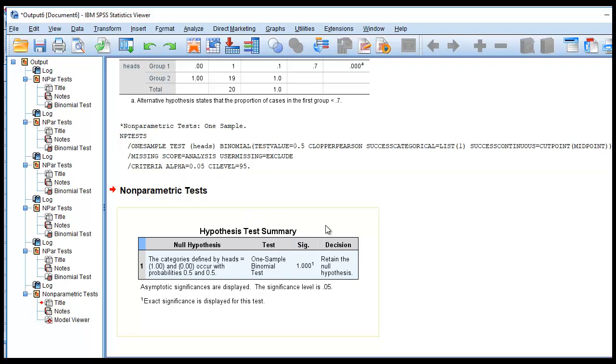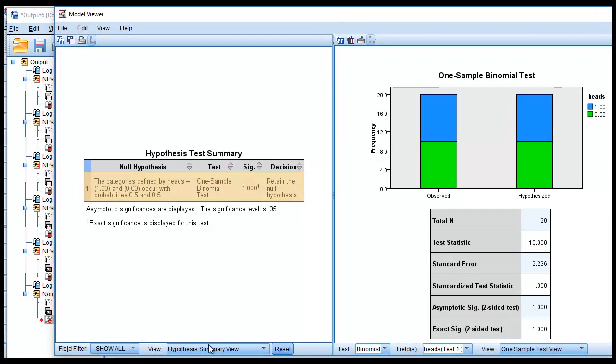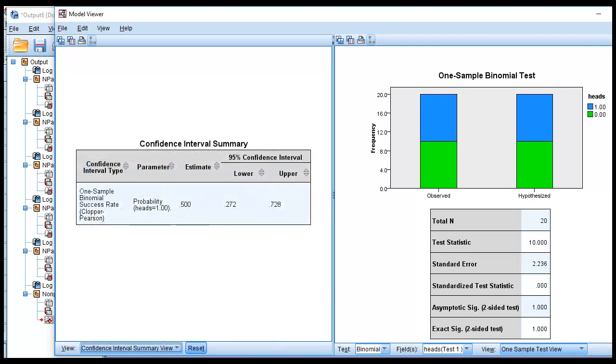So essentially, I want to briefly note that you can get your output from this test in a couple of different ways, but essentially what you'll have is a test of significance right here, and you'll notice that it's giving you the exact significance displayed for the test, and this is for a two-tailed test. But I'm going to click on this button right here, and this box opens up, and you can see the hypothesis summary view down here. It says view. And you can see that we can get a little bit more detail by just clicking on this button and then going down to the confidence interval summary view.